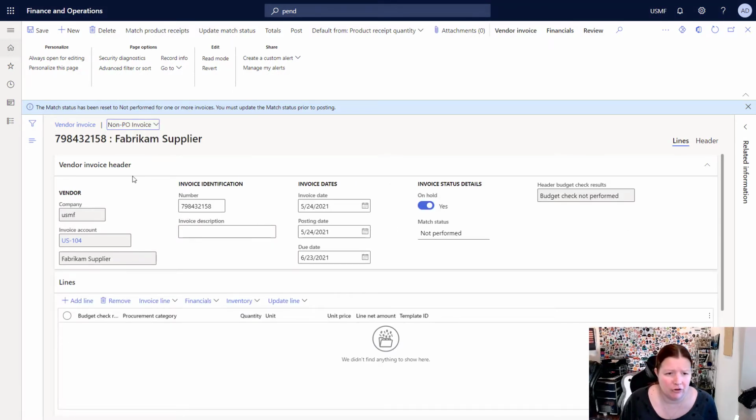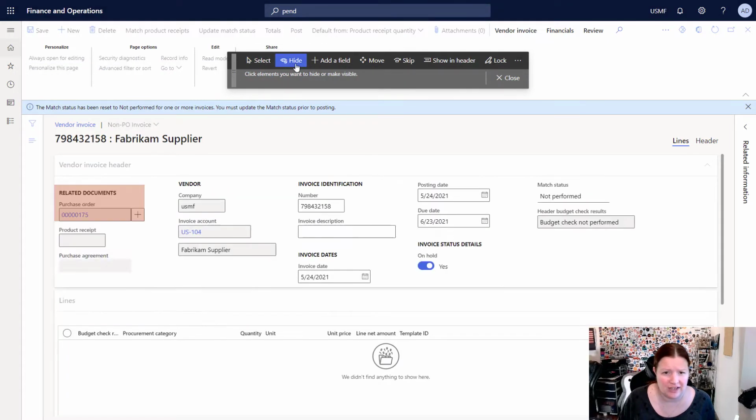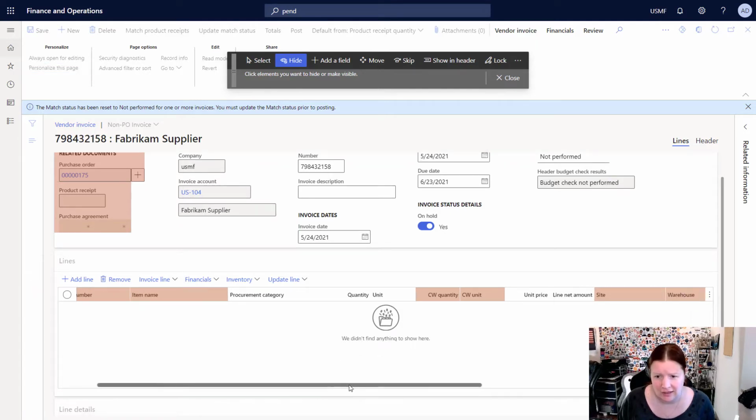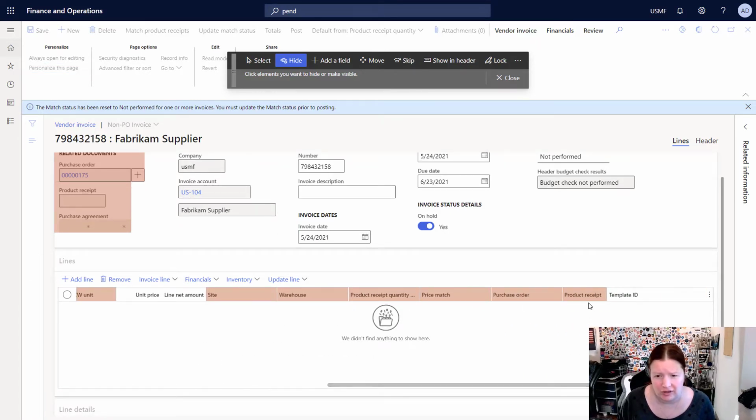So on my non-PO vendor invoice, I left my company invoice account and invoice vendor name as my first fields, because you will still need to select that. If I open up that personalization toolbar, you can see that I actually hid all of those related document fields for purchase order, because when I'm not doing a purchase order, I don't need to see any of these fields. So that gives me a little bit more real estate. Down on the grids, you can see that I hid the actual item number and item name fields, catch weight fields. I also hid the site, warehouse, and all of the product receipt related fields.